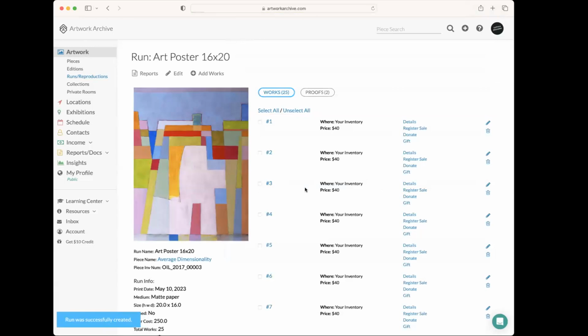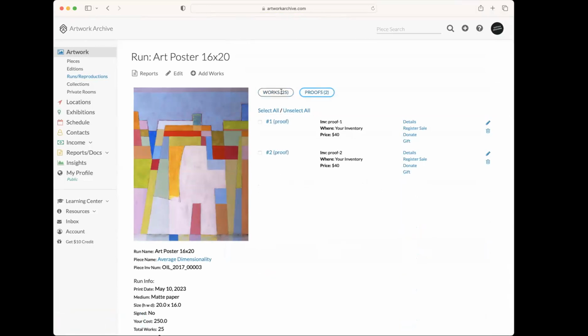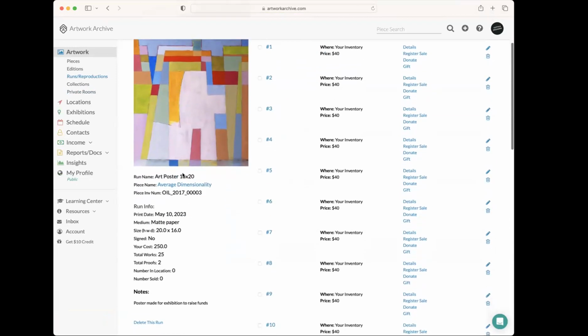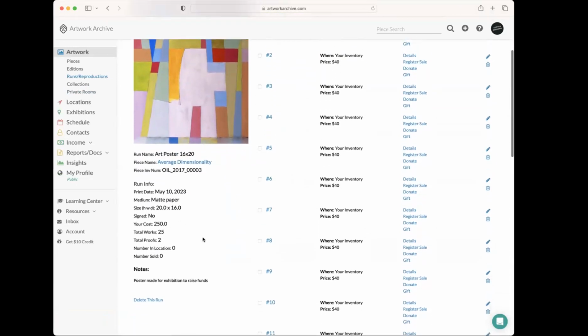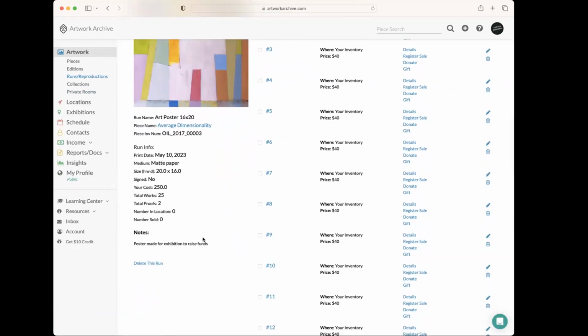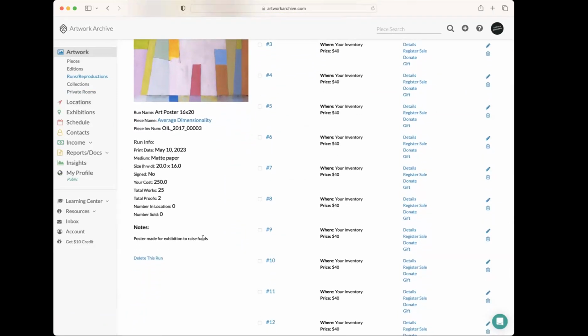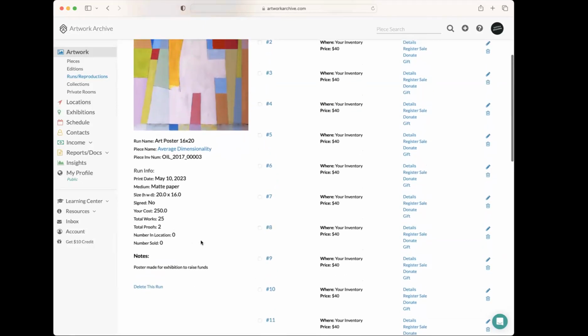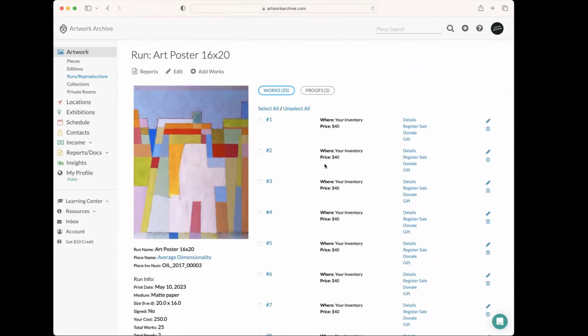And this is how it will look once your run or reproduction is created. So at the top, you can toggle between works and proofs, and you can see the tombstone information like signature info, sizing, how much the entire run cost you, so you can compare with sales and calculate profit. And then here are the notes that I made and where it will show up. And then when I click on a specific run, you'll see I'm only able to track the high level information.